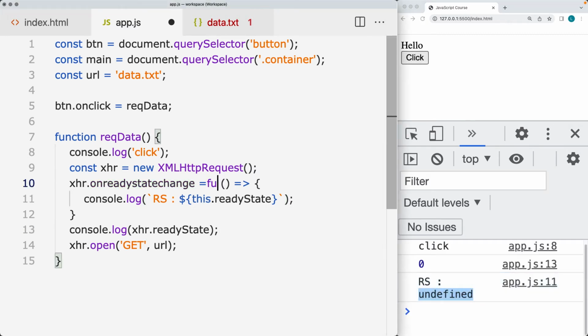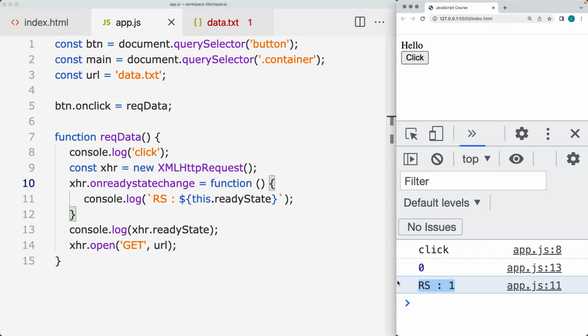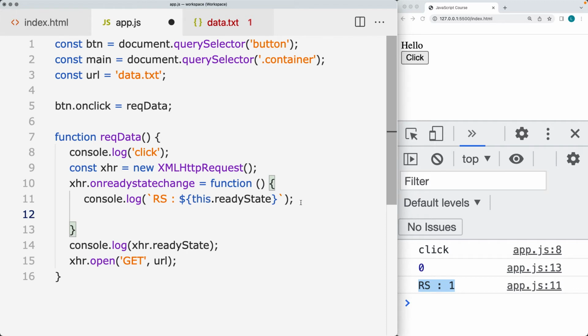So we have an option here where we can do the named function, instead of the arrow function for anonymous function, and that will also return back the ready state. So it's optional what format you're using, but if you are using this, then you do need to use the function keyword format.